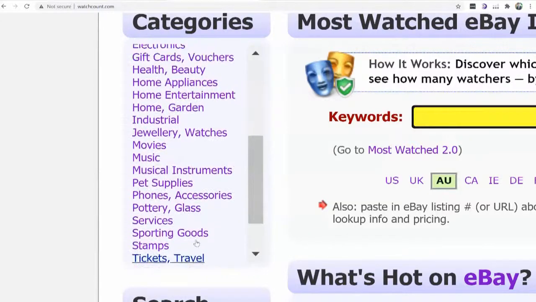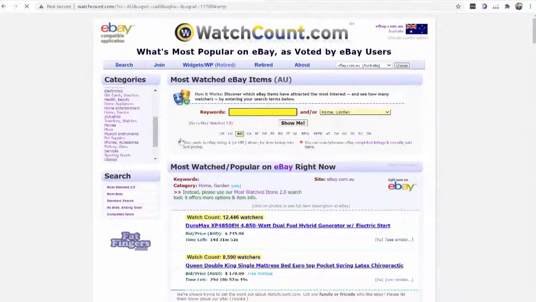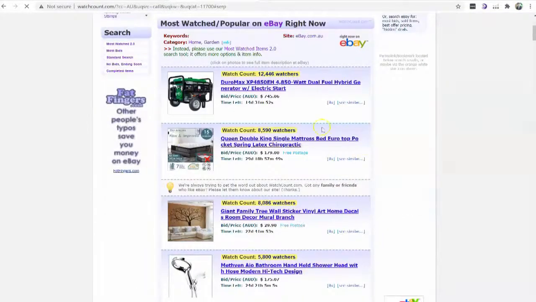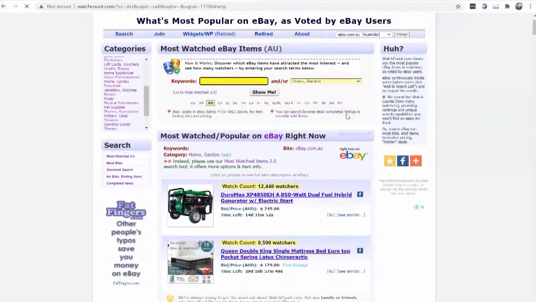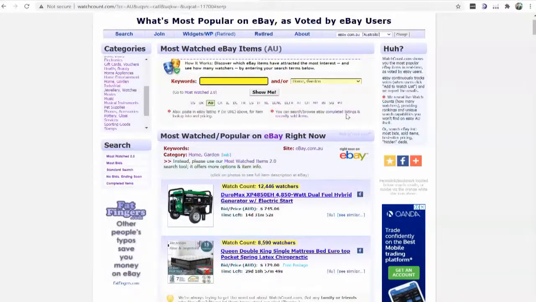Now let's just click on home and garden. What this tracks is watches. If you've ever gone to eBay and bought something on eBay, there is an option to basically watch it, where you click it and you keep an eye on it.